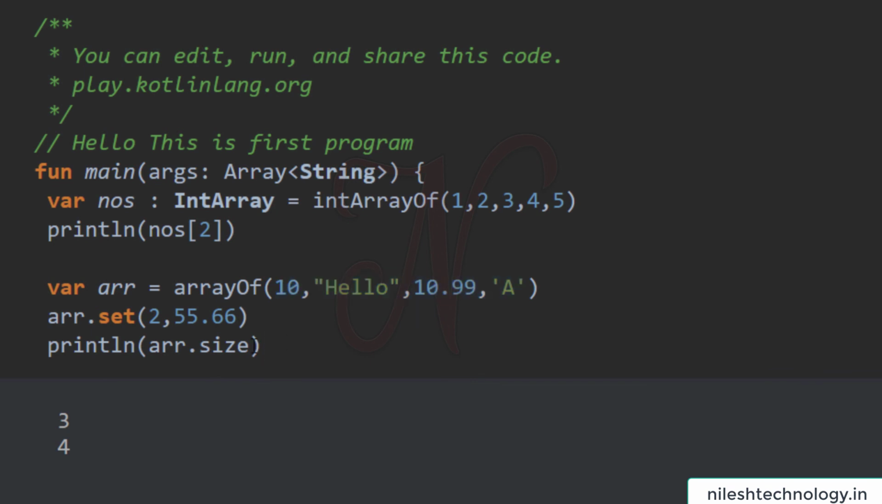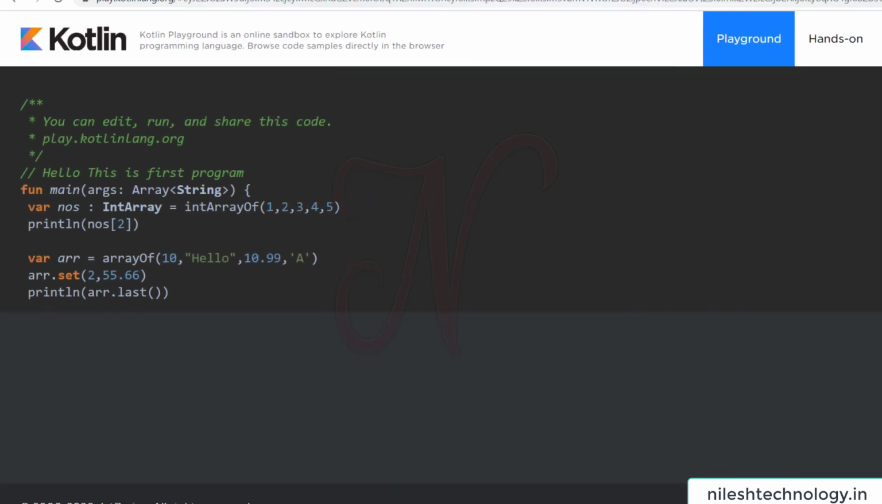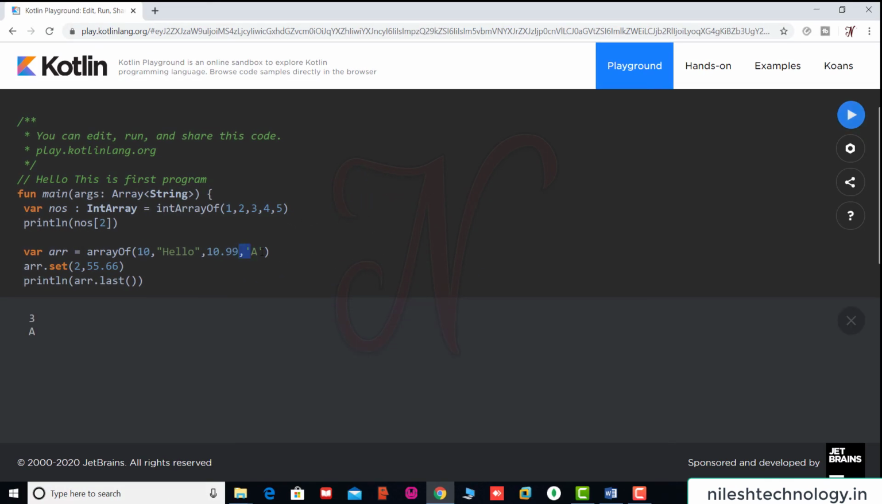Then the first method and the last method. See here, the first method. By using the first method, we print the first value of the array. So the first value is 10. So see, my output, 10. Same here, the last method. By using the last method, we print the last value of the array. So see, the last value is A.